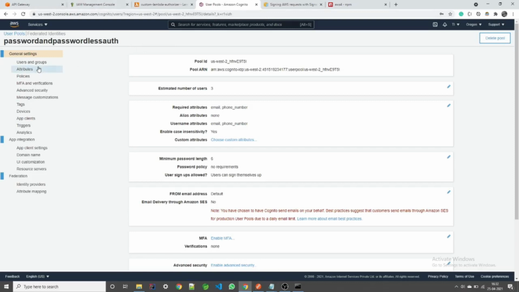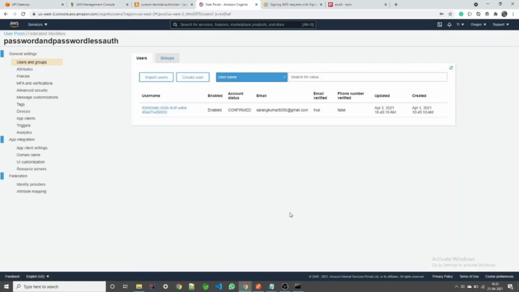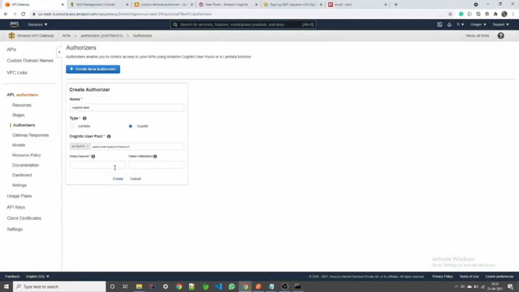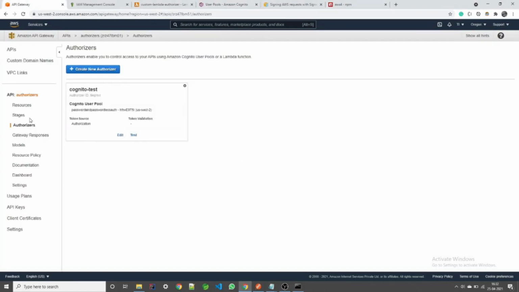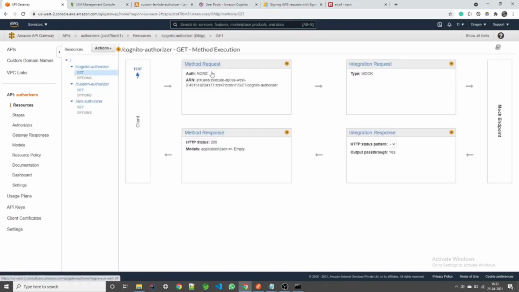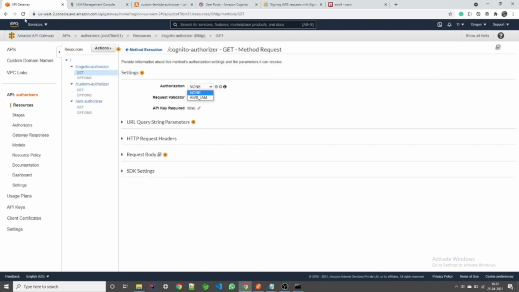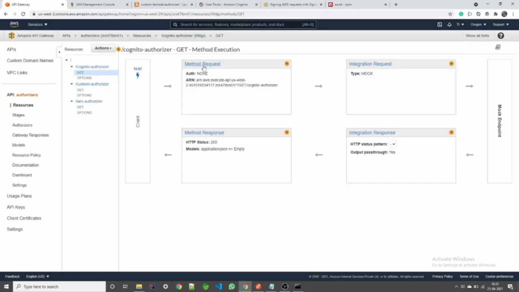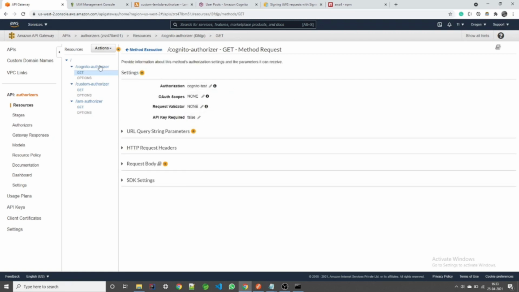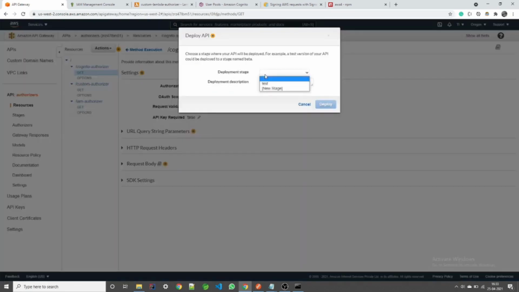Okay, so now I have one user, Sarang Kumar 8056, and I have got the ID token of that user too. So now I will mention the key that I would like to pass into the header, and I will create this. Now I will add this authorizer into the resource called cognito-authorizer. I will select this, and it has not come here, so I need to hard refresh the page, and I think it will come now. Yeah, I will again go to the method request, select the Cognito test authorizer, and click OK. Since I have made changes, I have to deploy the API again.